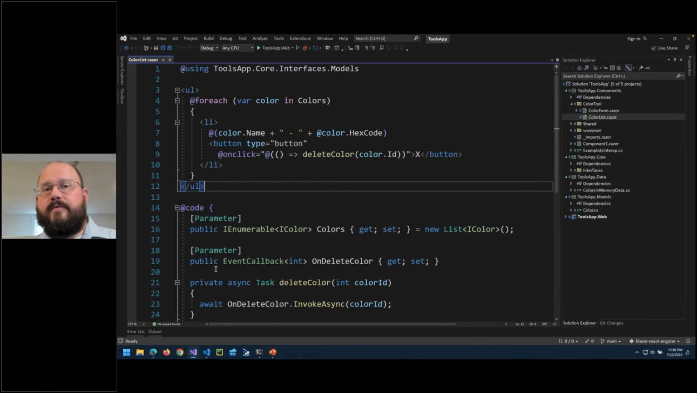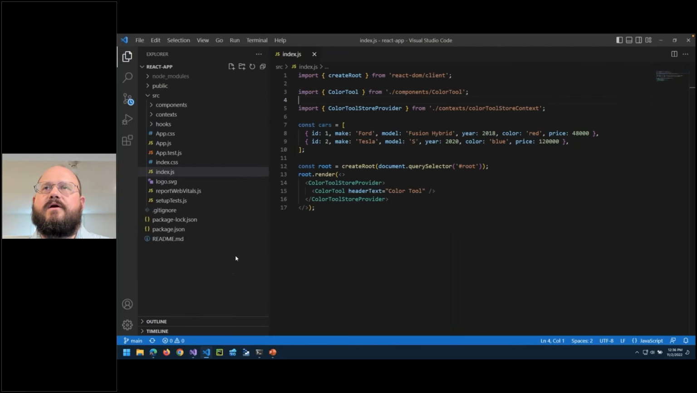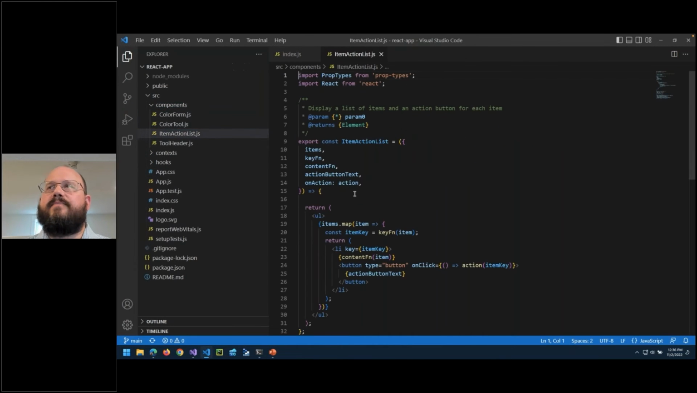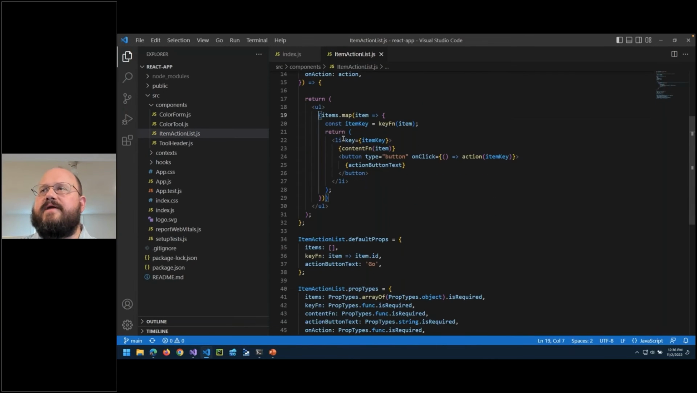In React, we would call them props. In Angular, you would call them inputs. But I can have parameters here where I can pass in data, but I can also do event callbacks and stuff like that. I can even output data from those event callbacks. If we were to come over here to React and go under components, we've got a component here called item action list. If you take a look, we're going to iterate over an array of items.